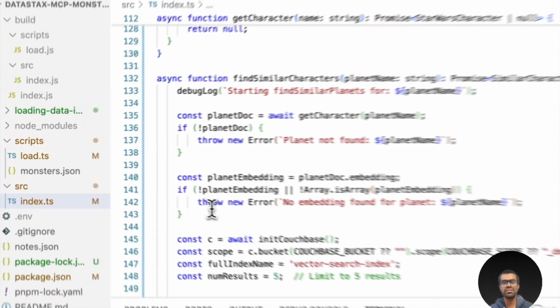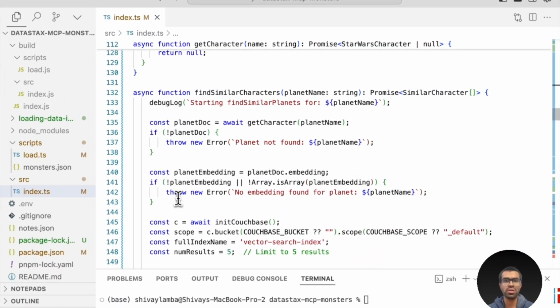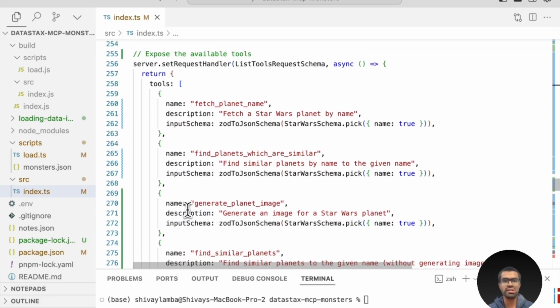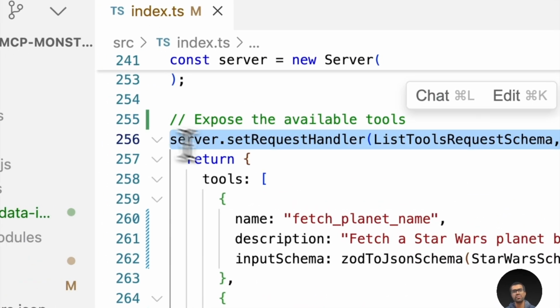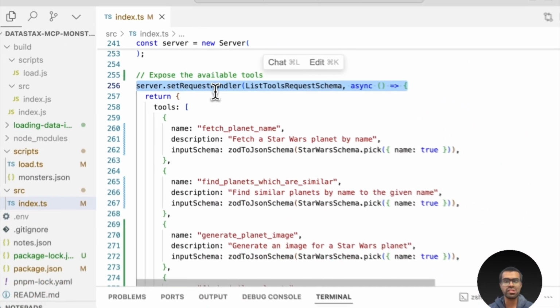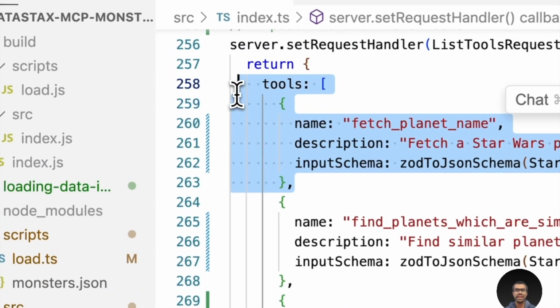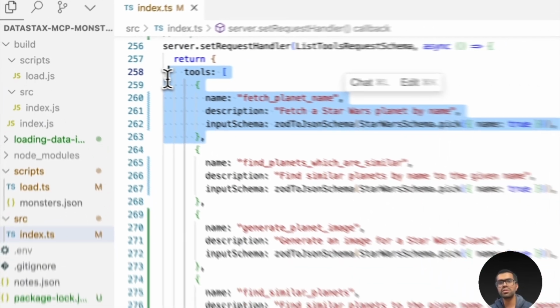Now, first, let's look at what happens whenever you're defining your model context protocol server, the MCP server: you define the set of tools. The set of tools are made available by defining the server.setRequestHandler, which defines the set of different tools. In this case, the tool that we have defined is fetch planet name. So for example, if you give a prompt, tell me about the planet Nabu.